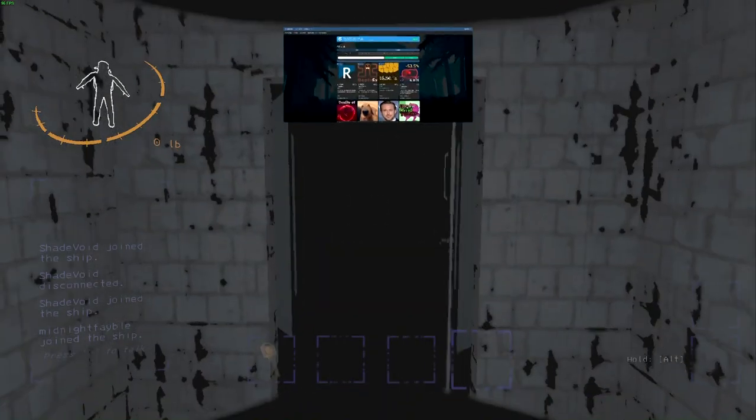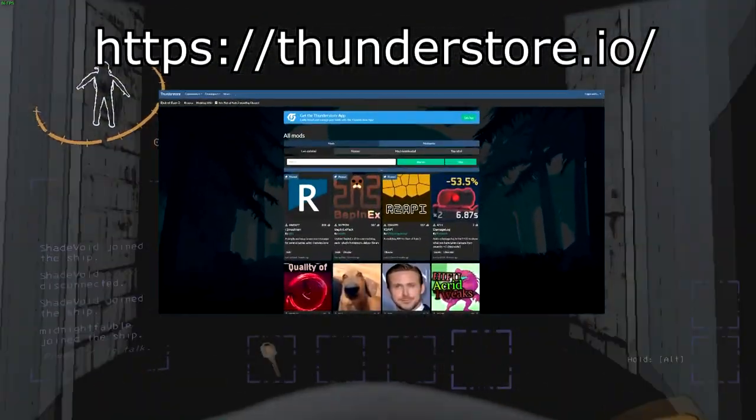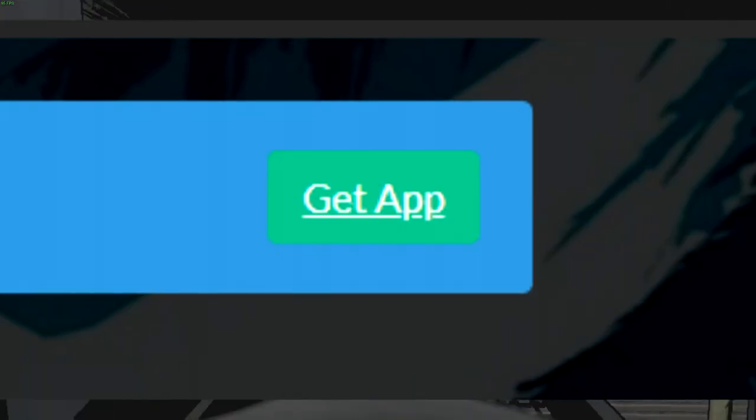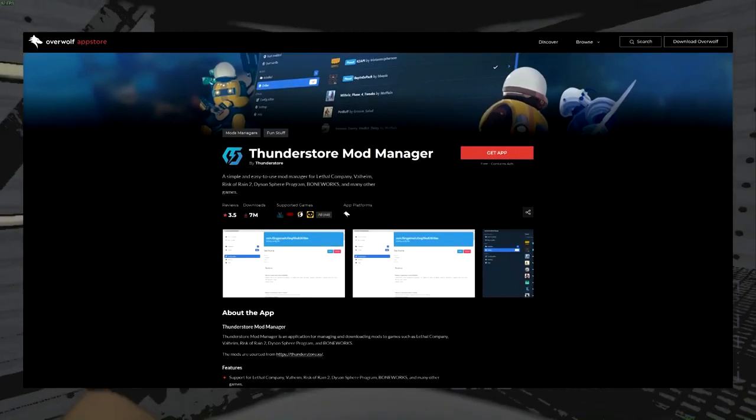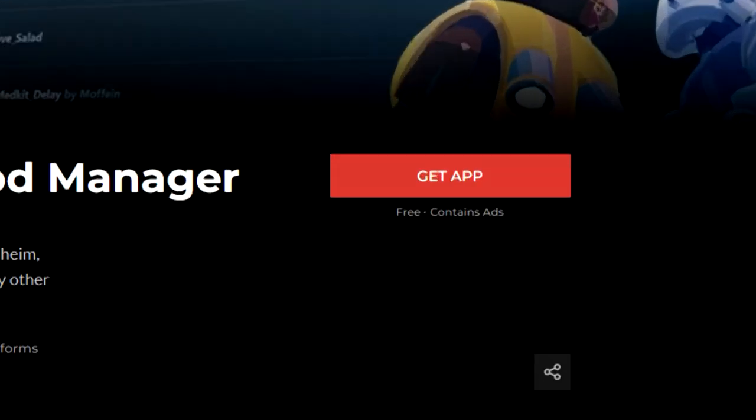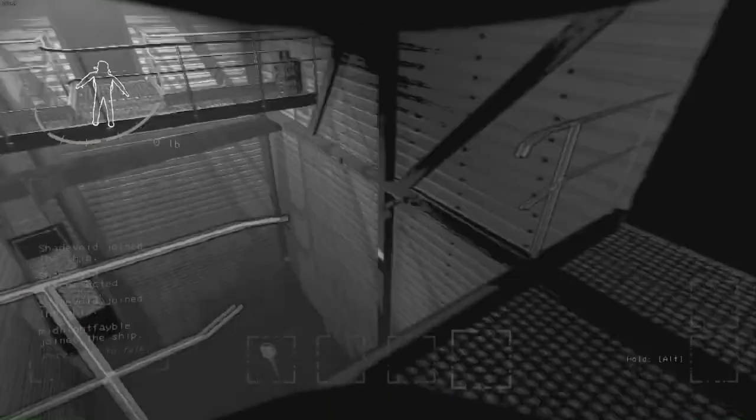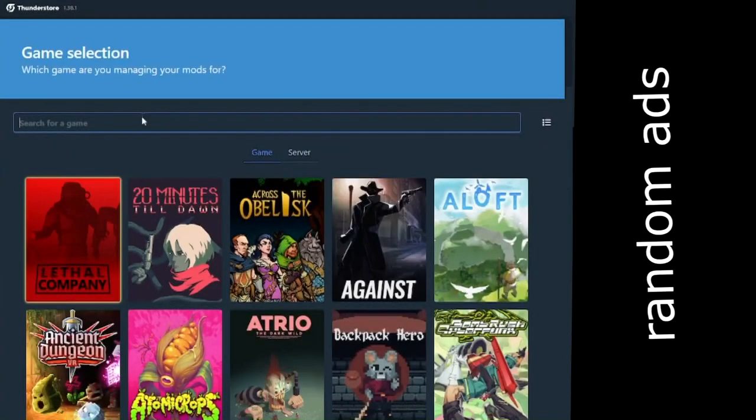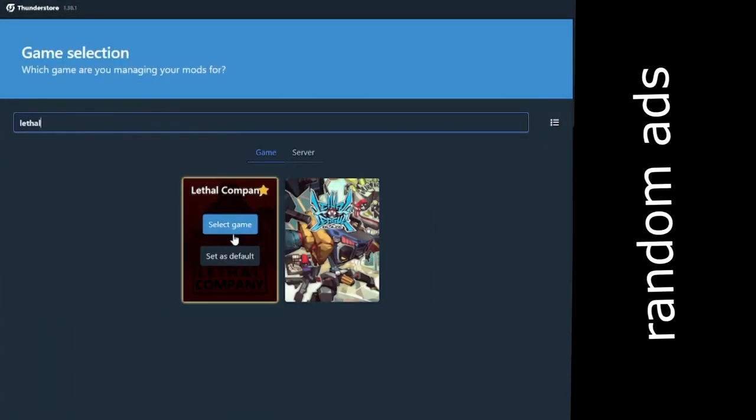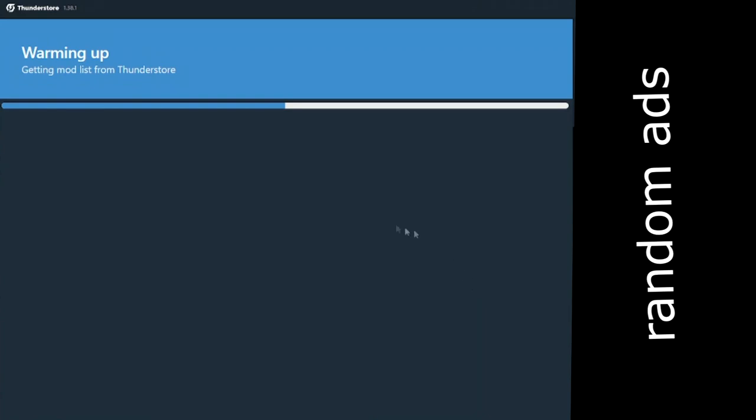So, the first step to getting mods is to go to thunderstore.io, where you will click the Get App button. This will take you to an Overwolf website, and you have to click the Get App again, and then go through all of the download things. Then search for Lethal Company on the app. You can even star it to find it faster next time.